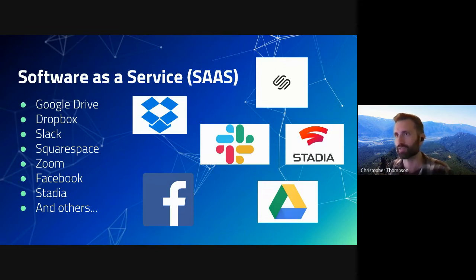Software as a service are things that you can just use, like Google Drive, Dropbox, Slack. All of these things are hosted in a cloud environment. And things like Stadia, right? Cloud gaming was a big thing, even though it was kind of a fail on Google's part, but whatever.